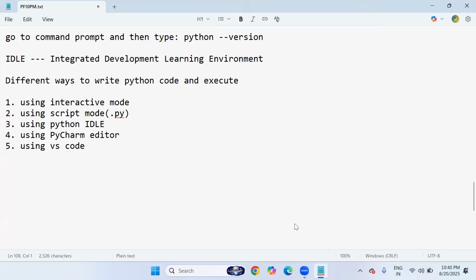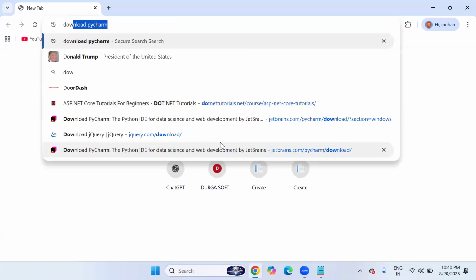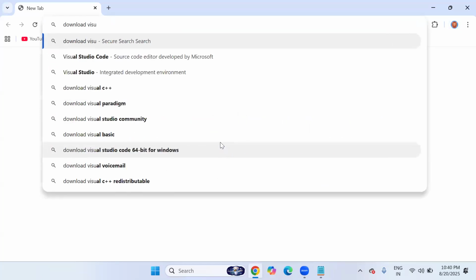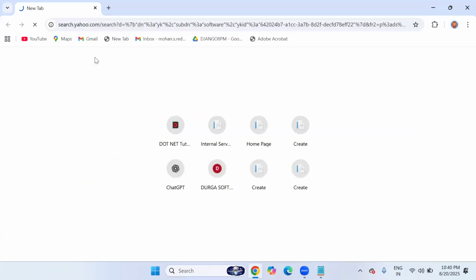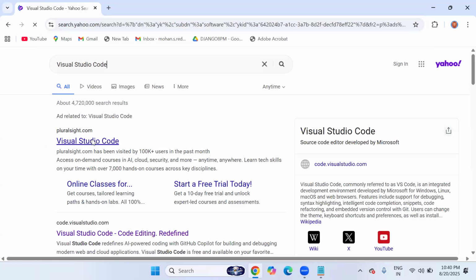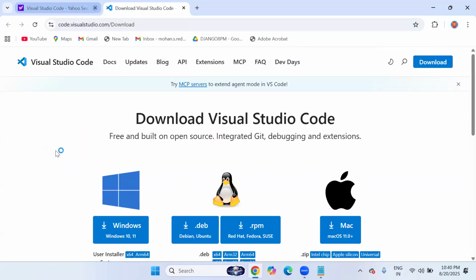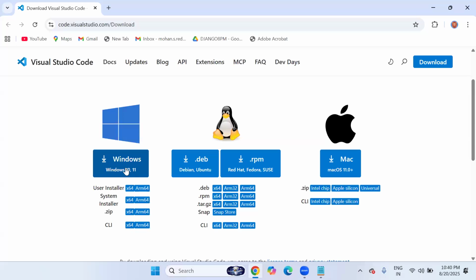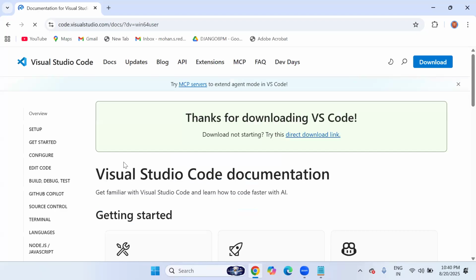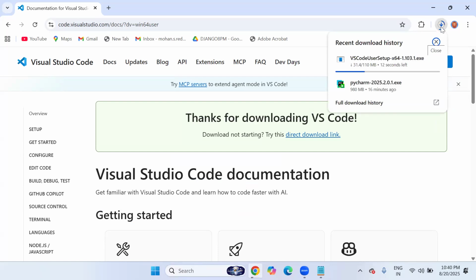Very simple. Go to Google search and simply type download Visual Studio Code. There is an option, the first result, Visual Studio Code. Sorry, this is the option, code.visualstudio.com. There is a download option. Directly click on it. Once you click on it, you will find the option like Windows 10, 11. This I recommend to download and install. Click on it, and immediately the download has begun. It will take a few seconds to finish this download, and we'll try to install it.